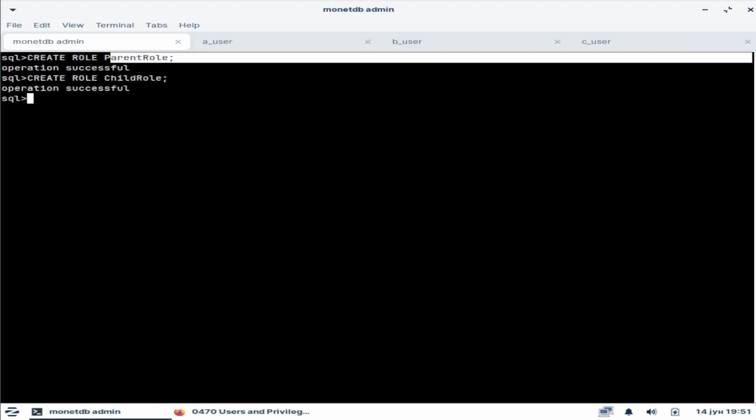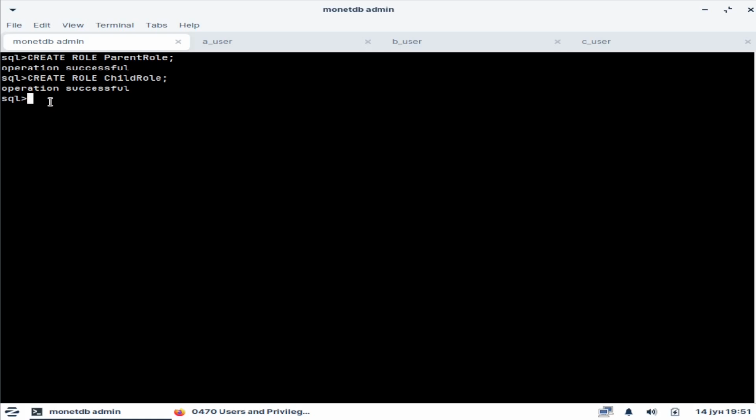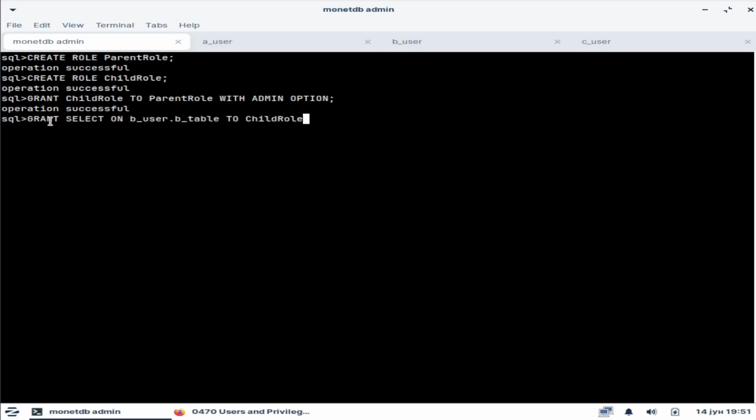We can do that with this statement. We will grant child role to parent role, and we will always use with admin option. We will see later why this is important. So I will do this, and beside that I will give one privilege to child role just so we can later test our results. So I will grant select on B table to child role.